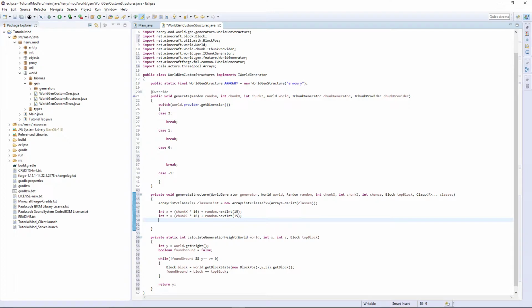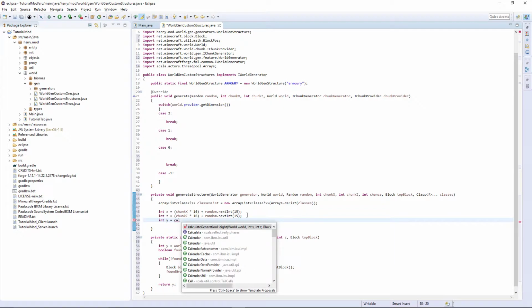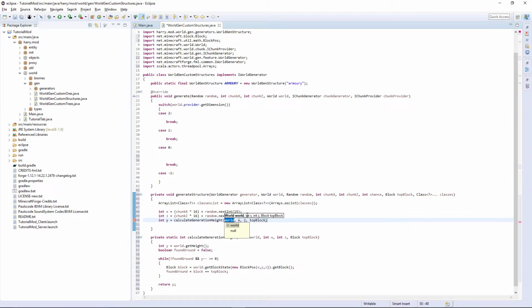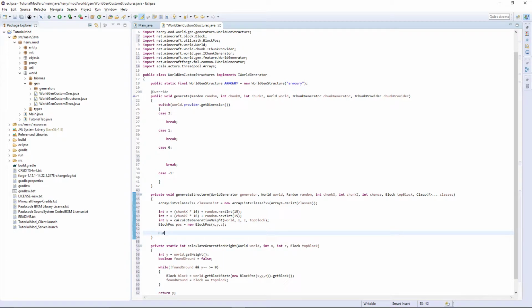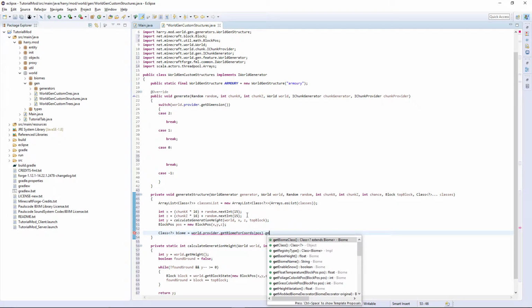Then back in generate structure, int y equals calculateGenerationHeight, world, x, z, top block, and then obviously create a BlockPos. Pos is a new BlockPos x, y, z. Then we're going to find the actual biome that it's in. Class<? extends Biome> biome is world.provider.getBiomeForCoords(pos).getClass().